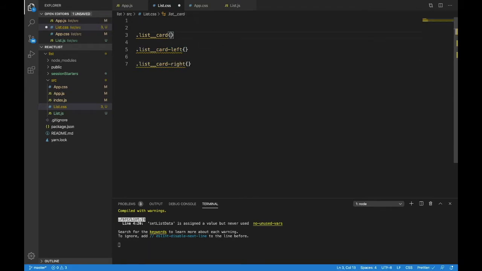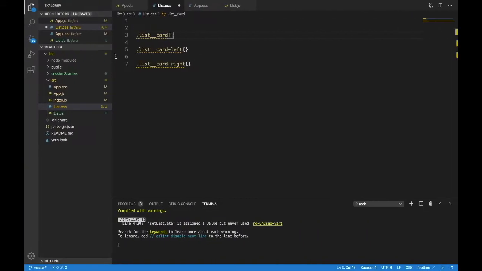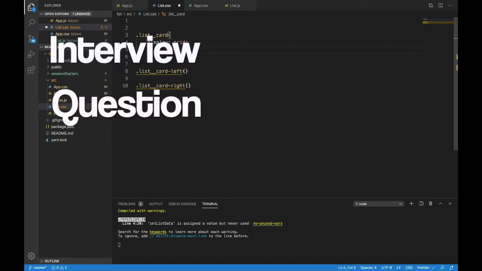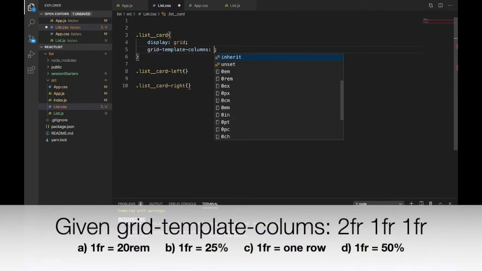On our list card, we can see what we want. On the left side, which takes up half, is going to be the photo, and on the right side, which takes up half, will be all the text content. So we need to divide this into half and half. So let's display as a grid. And let's change the grid template columns. So this is how many columns the grid will have. And we're going to say 1FR, 1FR.